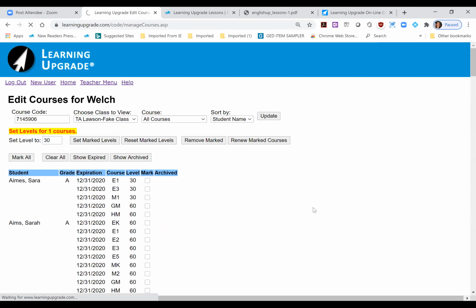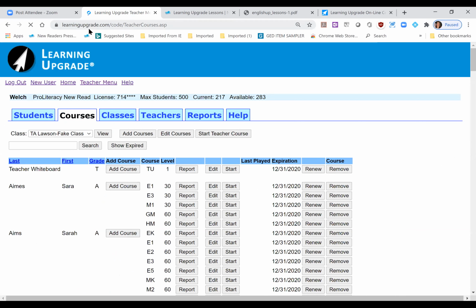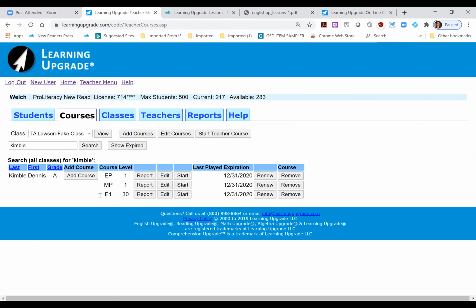And he's now been updated. So if I were to go back to this teacher menu and go to courses and find Kimball, I'll see that his English upgrade level 30 or level English upgrade 1 is now set to level 30. So you can't change the placement tests, but you can change any course that's in here.